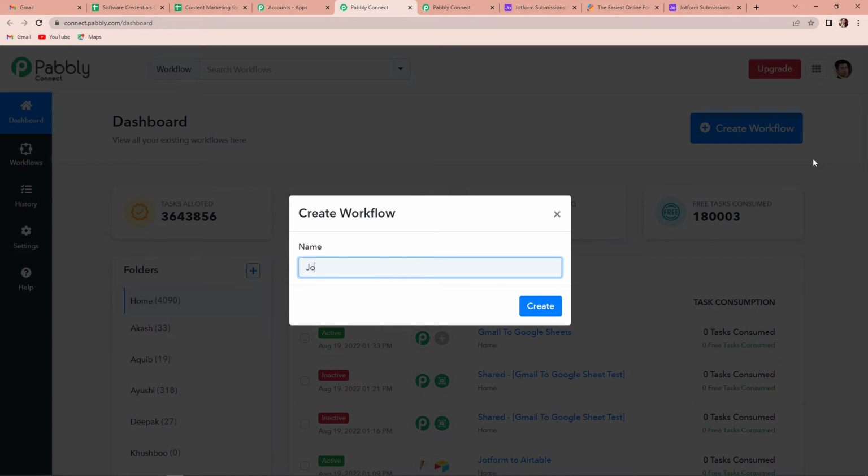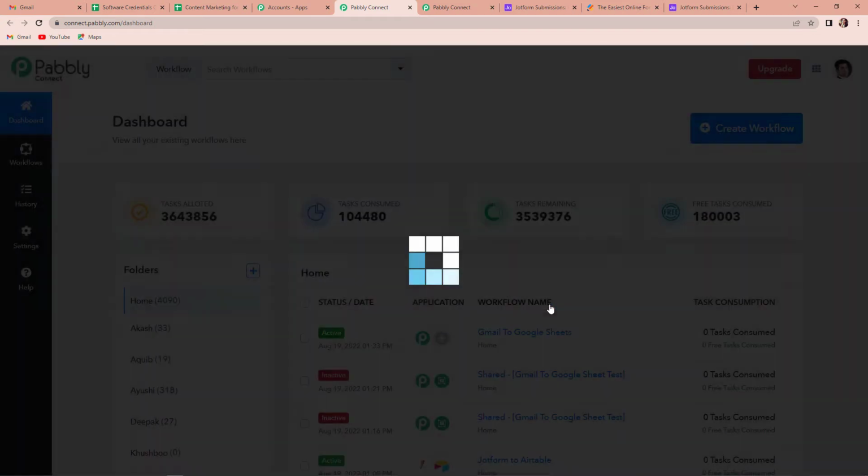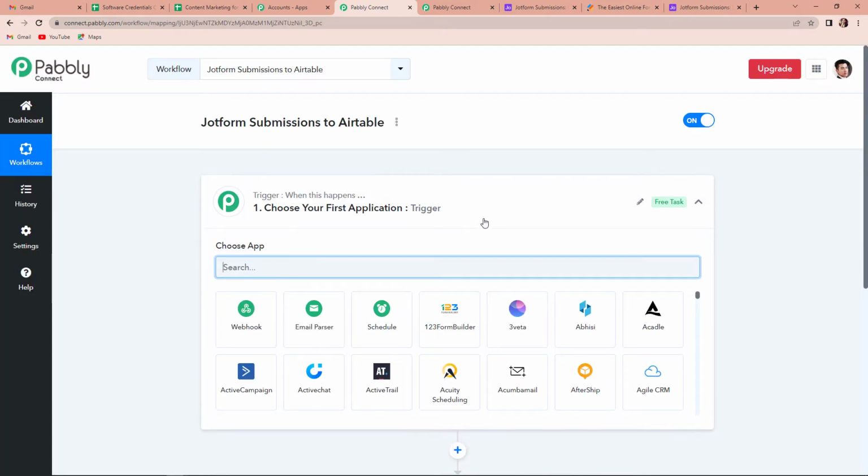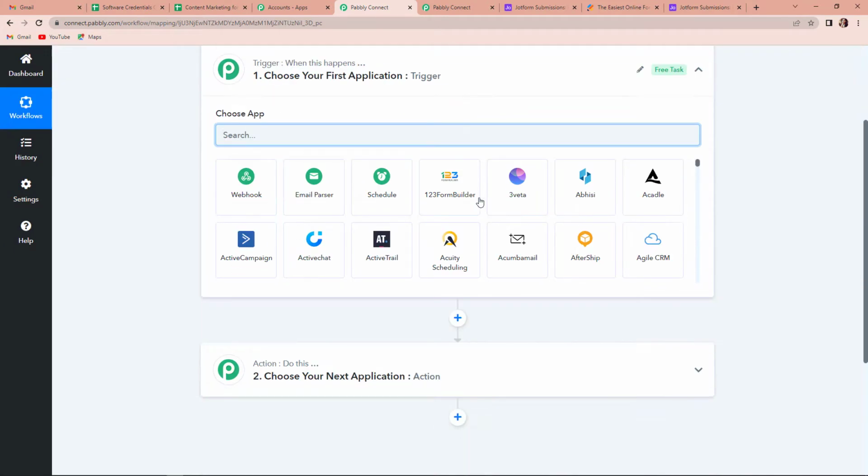So I'm going to write Jotform submissions to Airtable, and now let's click on create. Once done, here you can see another window has appeared which has two very important events, trigger and action. Triggers and actions are basically those two concepts or principles on which this entire automation works. Trigger says when this happens and action says do this. Basically, action is the response of trigger.